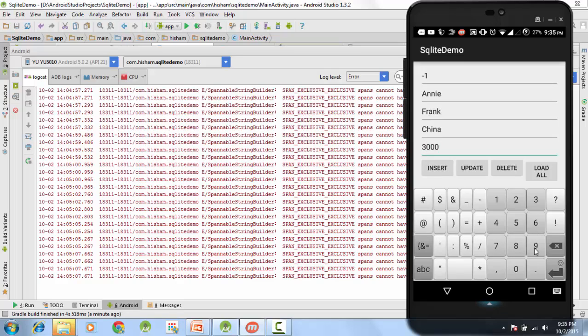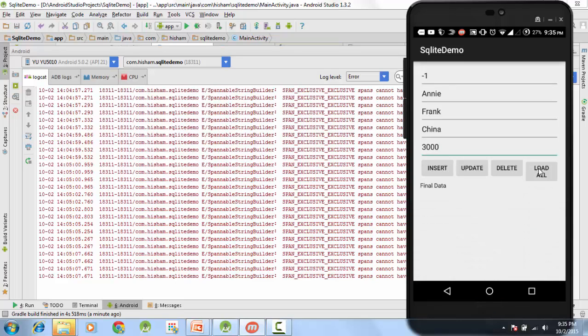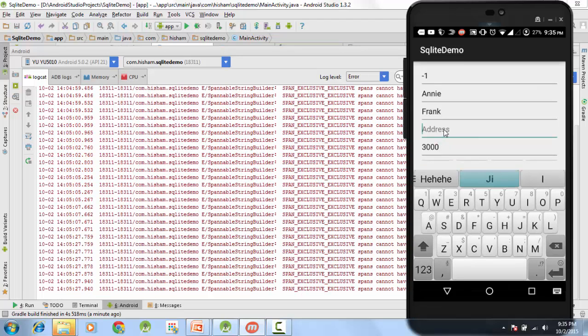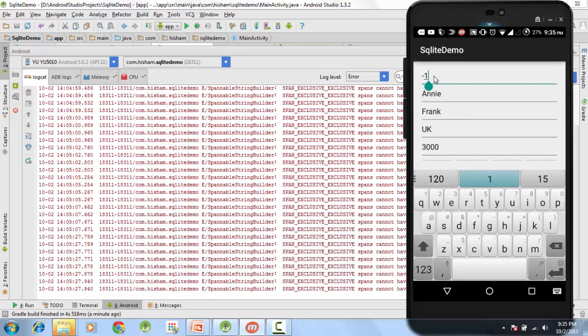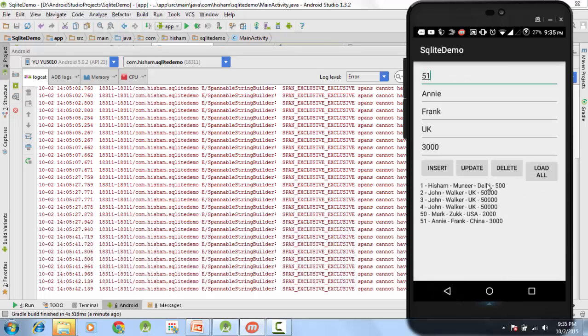The row inserted successfully and the ID was 51, right? Load all. So 51 is Annie Frank China. If you want to update the address, let's say now it is not China, it is UK, and click update. Okay, some error occurred because the ID was -1. So there is no ID named -1. You have to make it 51. And now update. Data updated successfully. Well, it's not ID 1, it's just one record was updated. And you want to see, yes, it is updated now.